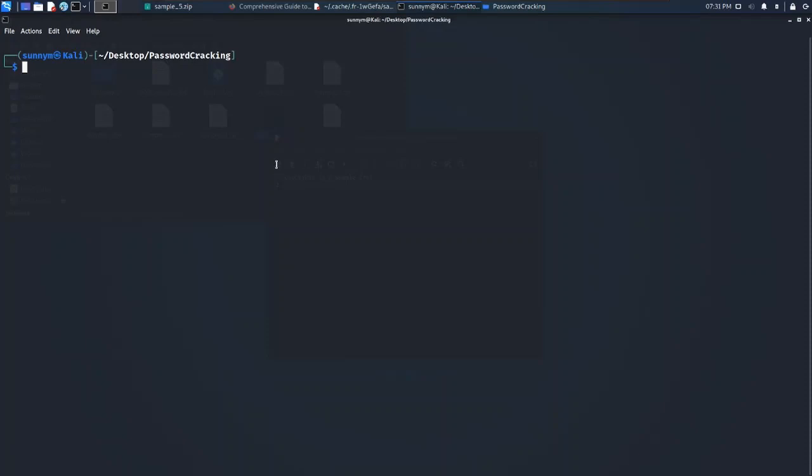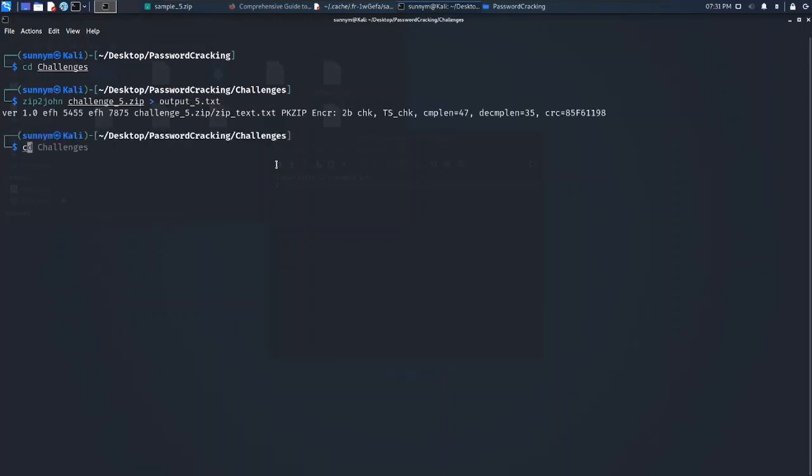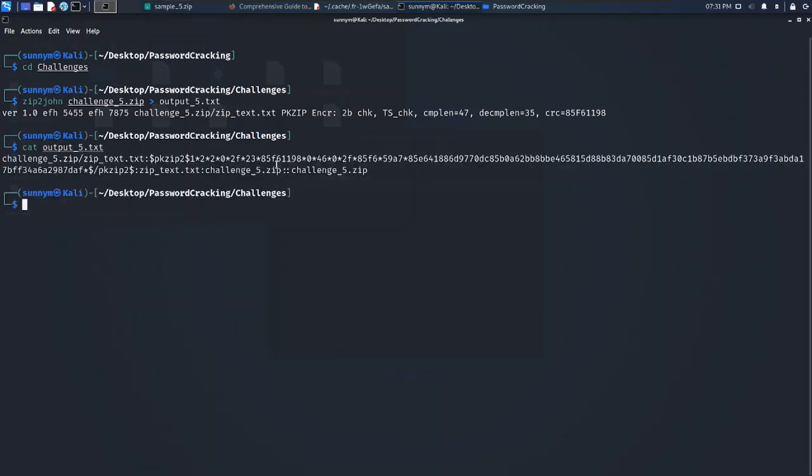Okay, time for a little hint. For the zip file, let's just use zip2john. Let's say challenge5. Actually, I'm just going to cd to challenges to make this easier. So zip2john challenge5, and let's just call the output 5.txt. And it did something. Let's have a look at the output. And it looks like we have something there.